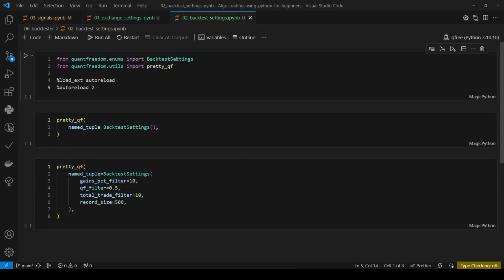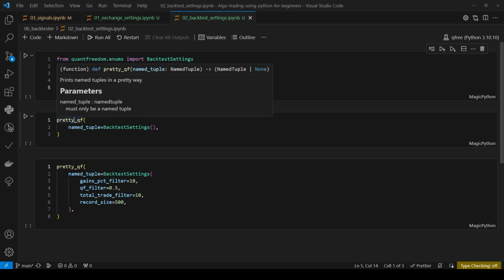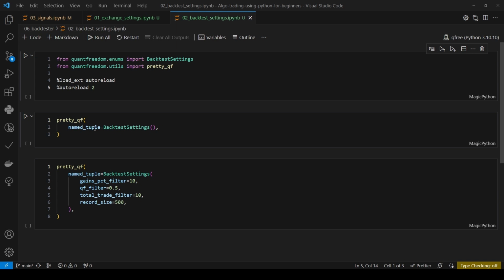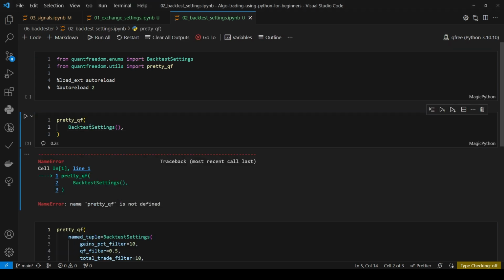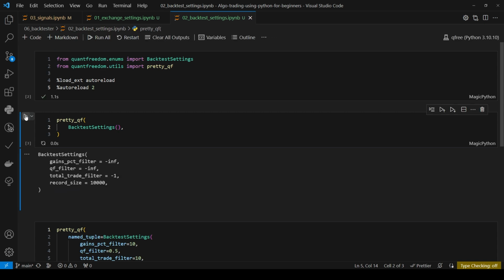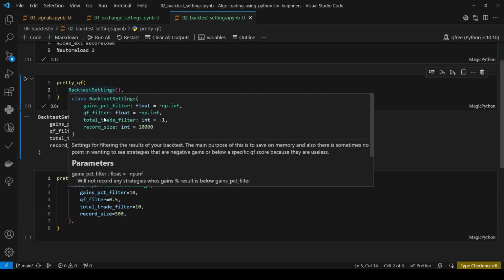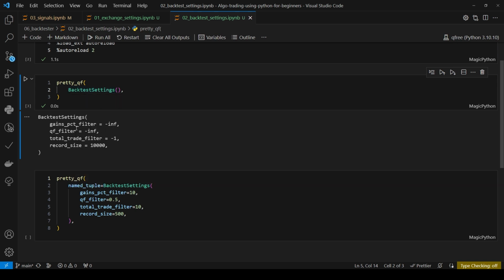Now we're going to be going over the backtest settings. So here we're going to do from quantfreedom.edums import backtest settings, from quantfreedom.utils import prettyqf. And then here we're going to have prettyqf with parentheses named tuple, or we could just put it like this. That's not going to work because we have to run the cell and then run this. For the backtesting settings, we have our gains percent filter. What this will do is, at the end of your strategy, you get the backtest, you get a gains percent. Let's move over here and I'll show you guys really quickly.